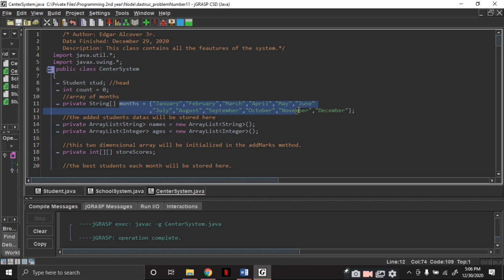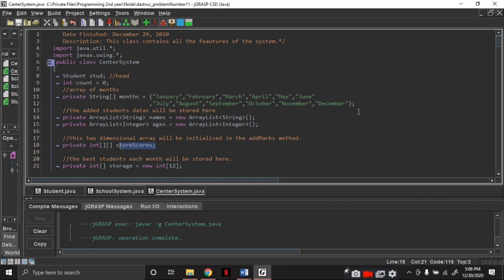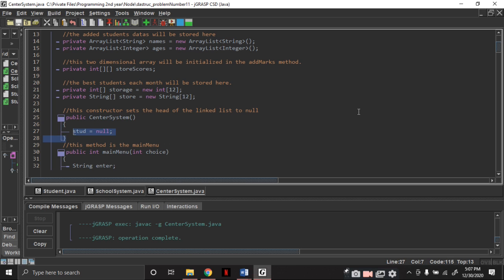This is the months, which has a length of 12, an array list for the names and an array list for the ages. It will be used later. Then there is an undeclared two-dimensional array which stores scores, an array of int and an array of string, and these two arrays hold the best students each month. Then we created a constructor which sets the head to null.